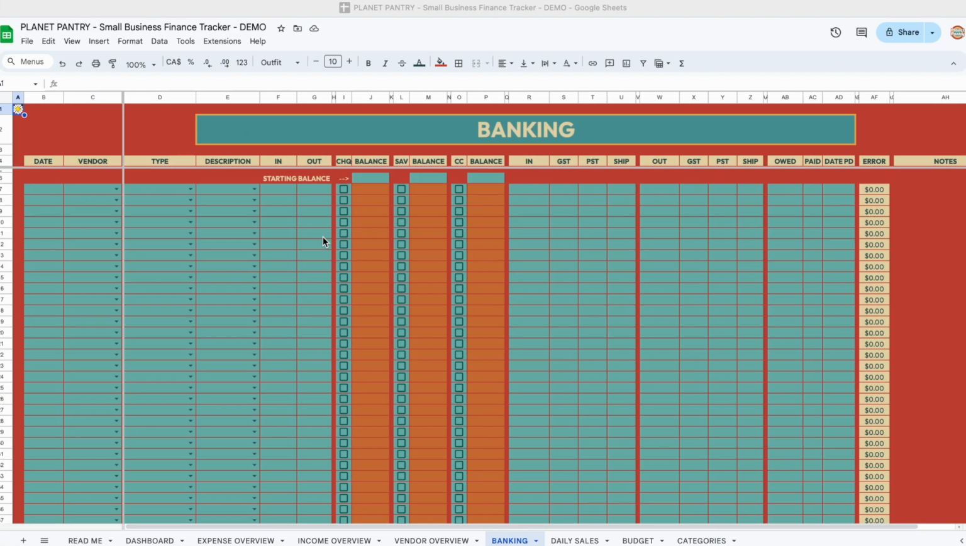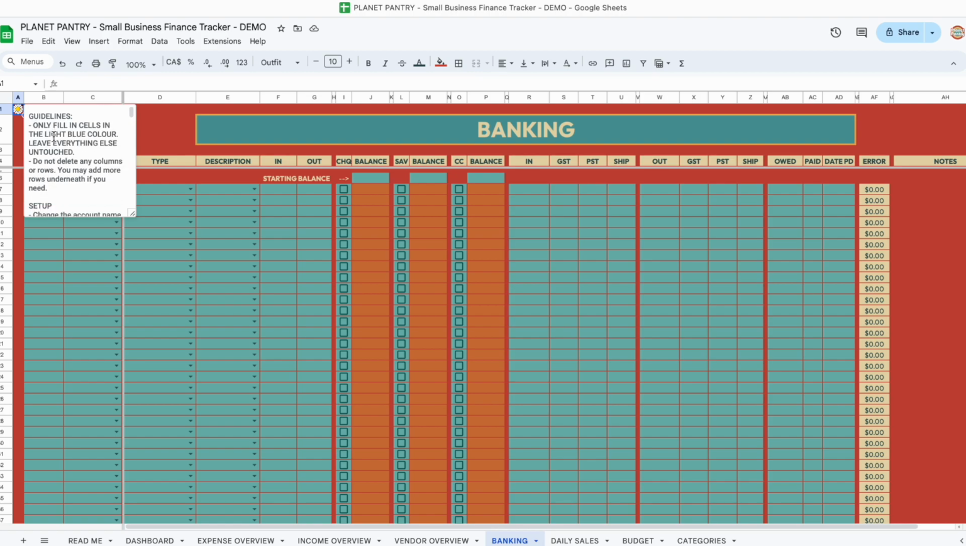Welcome to your banking sheet. This sheet is kind of your motherboard for all of your other sheets. This is where most of your information is going to be pulled from. So let's start at the top. Again, only fill in the light blue colored cells.